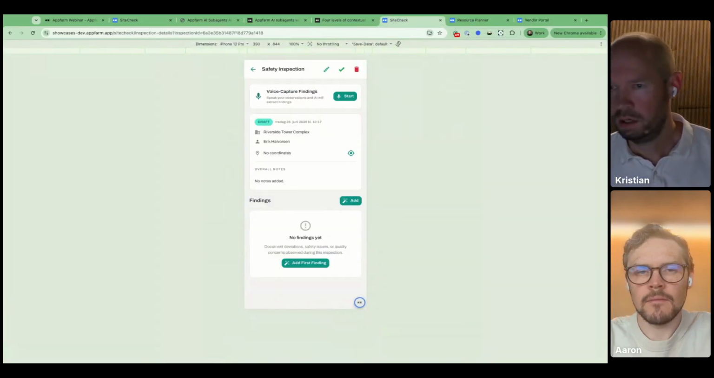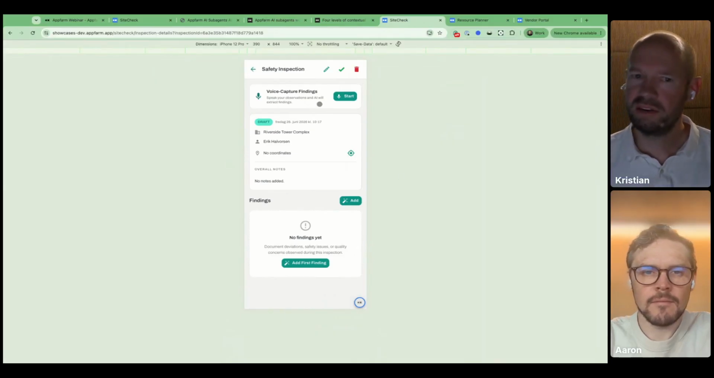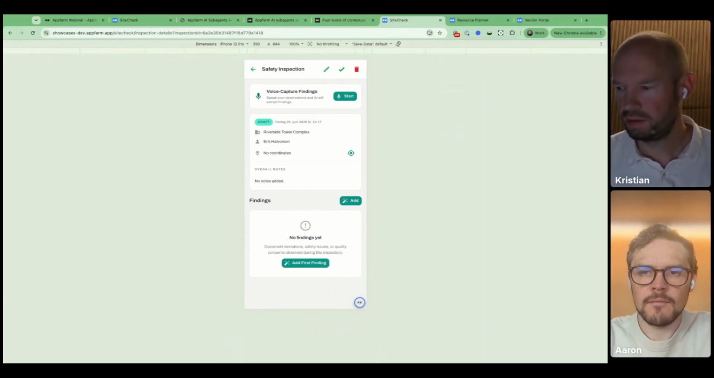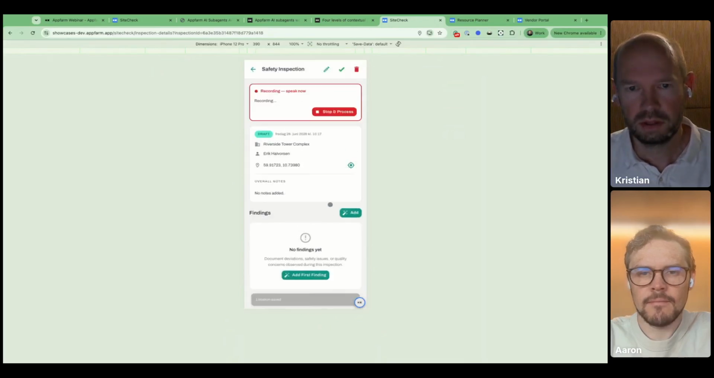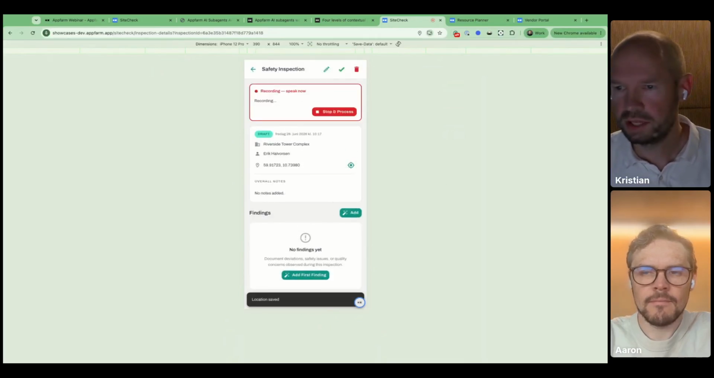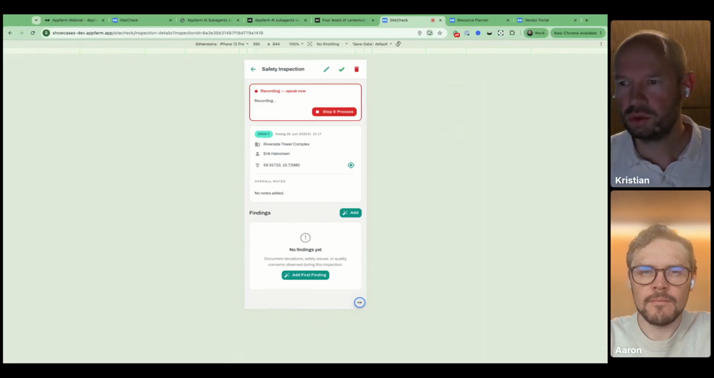So inside this safety inspection, we added something cool, a voice capture. So instead of me registering findings and uploading photos, or we'd still have that AI analyzing photos down here, I added voice capture as well. So let's say I start this inspection, save the location and say, Kristian here, starting a safety inspection on June 26th. There are missing guardrails on the stairs between the 2nd and 3rd floor.